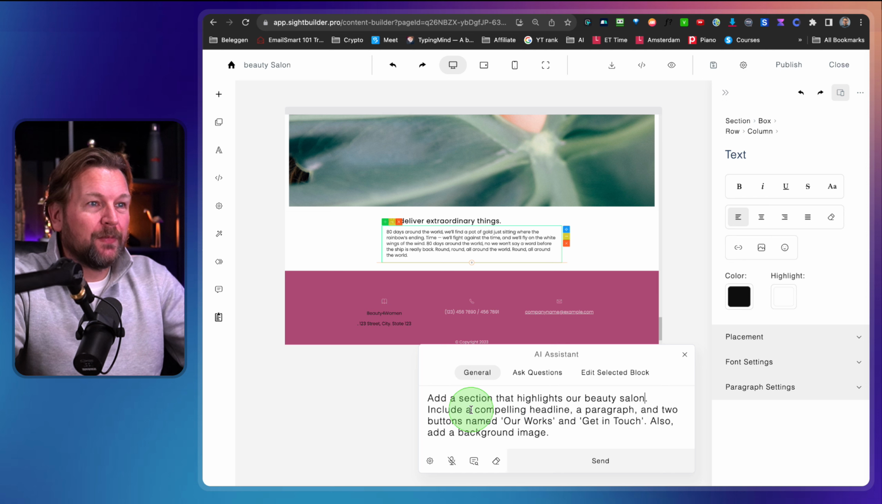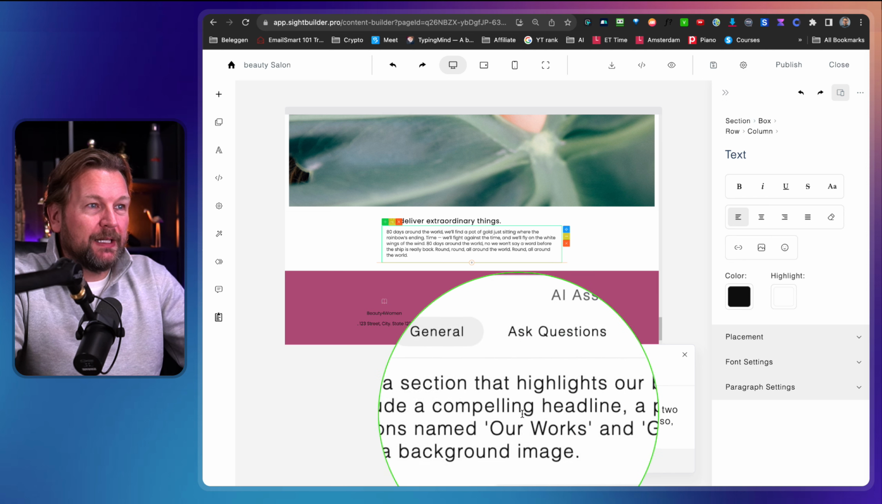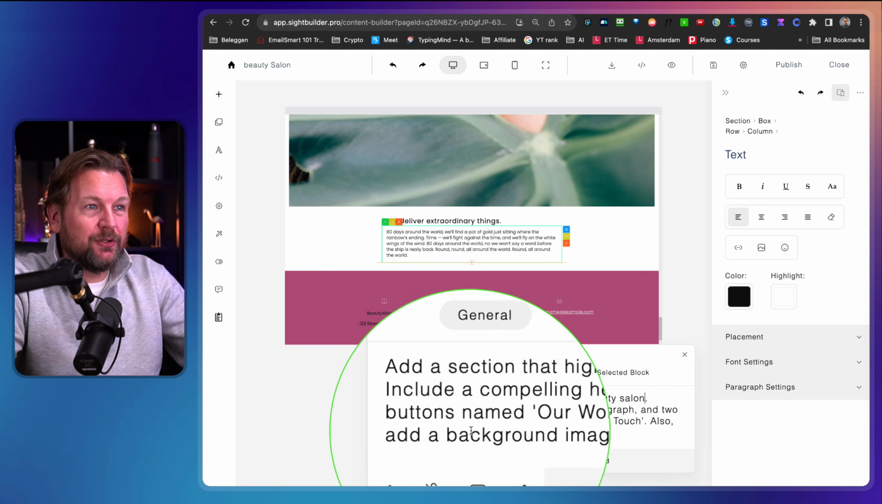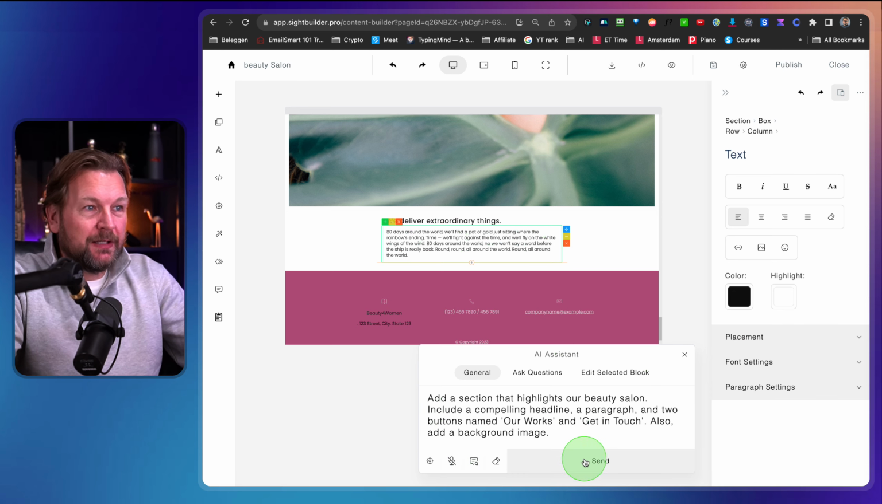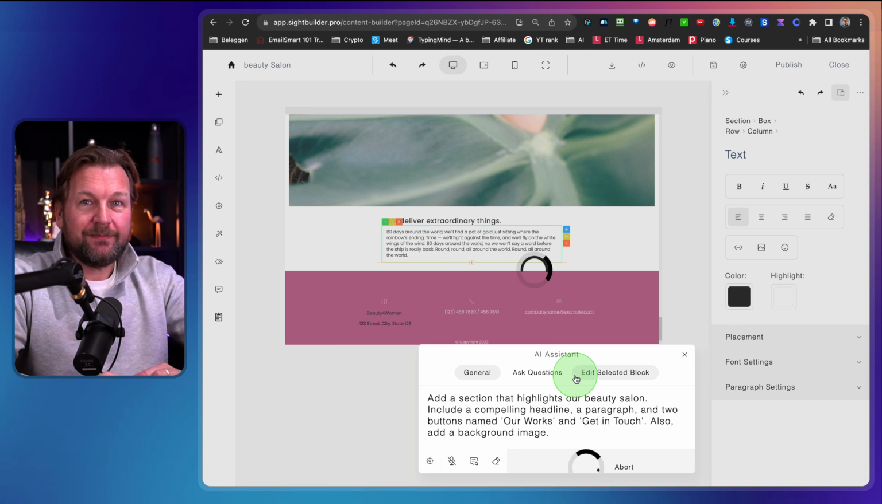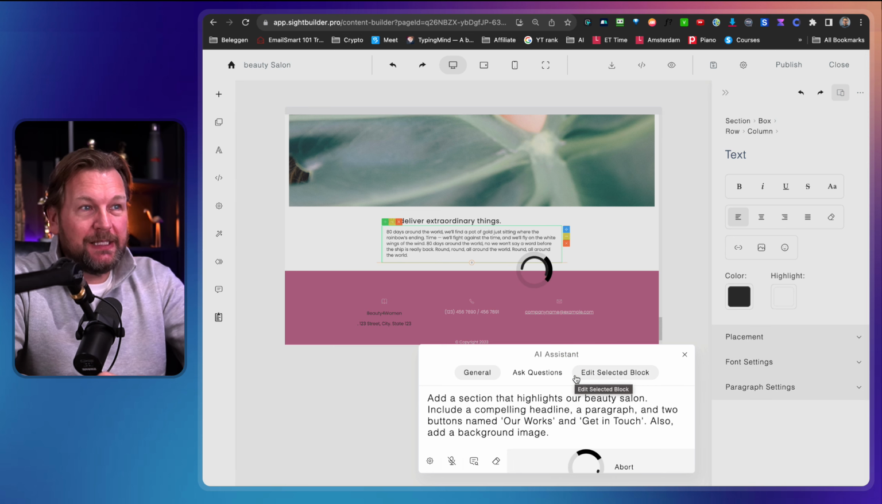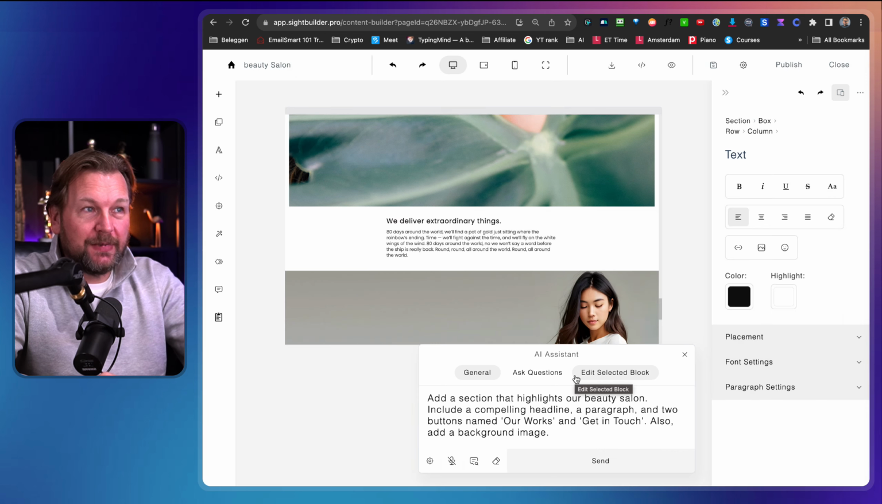Our beauty salon, and then include a compelling headline, a paragraph, and 2 buttons named Our Works and Get in Touch. Also add a background image. So when I send this, it's going to add this to our page. And basically you can type with this AI assistant and it will create it for you.